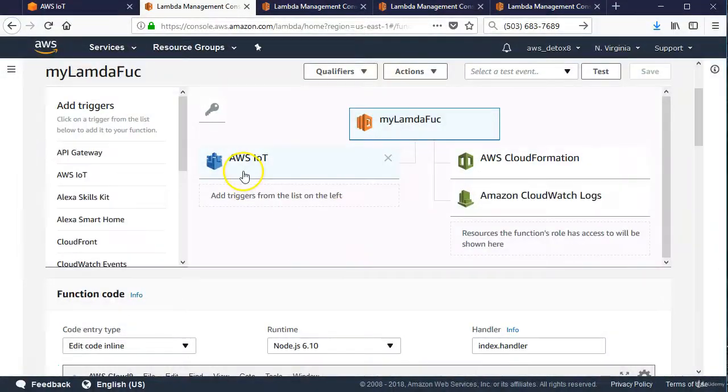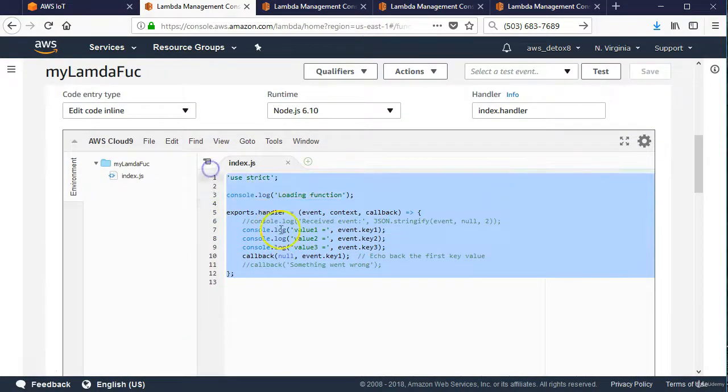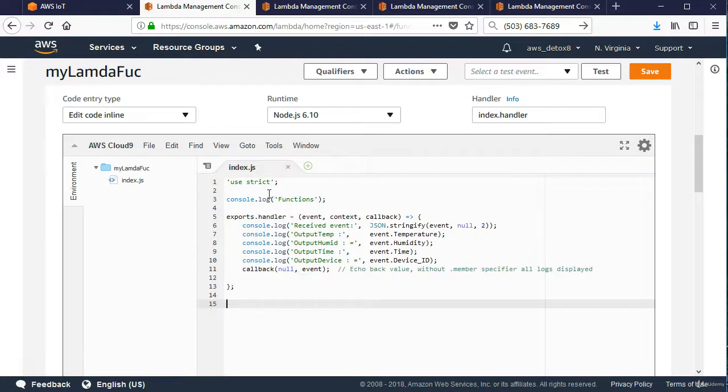And you'll see we have AWS IoT activating CloudFormation and CloudWatch logs. Now we can activate our code, so let's paste our new code in here. And now I'll explain the code a little bit. We're using strict, which is well-known JavaScript, to make sure that you're using the proper conventions. We've got our export handler function here.